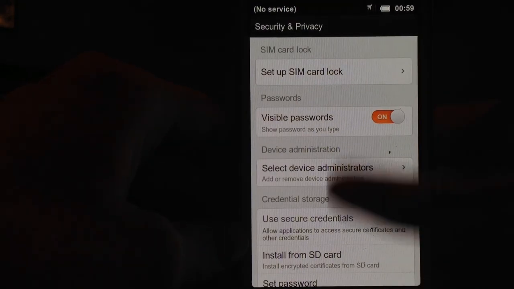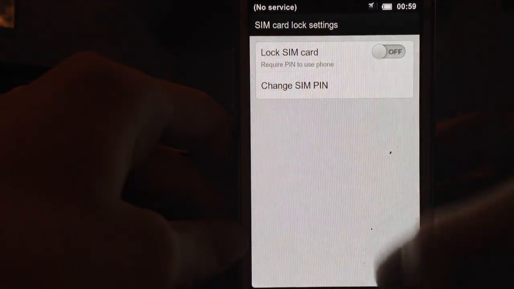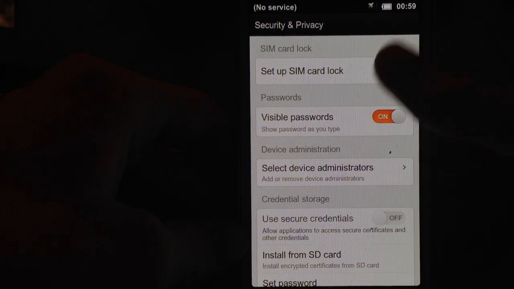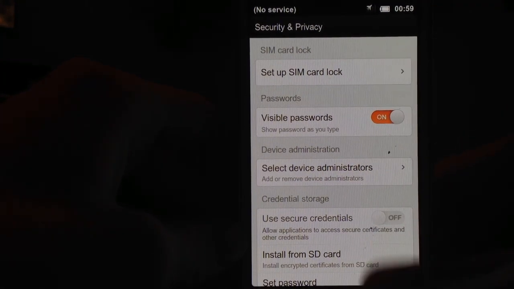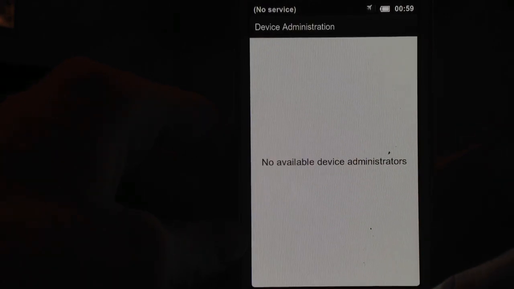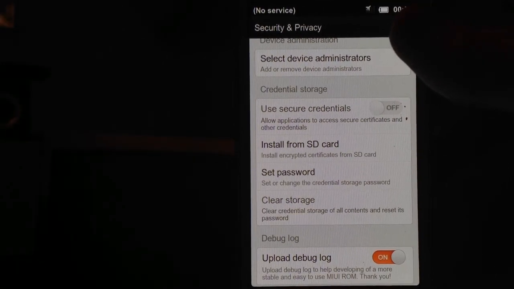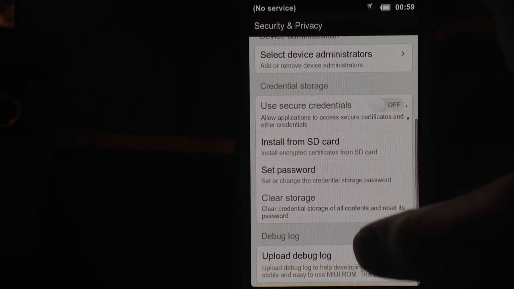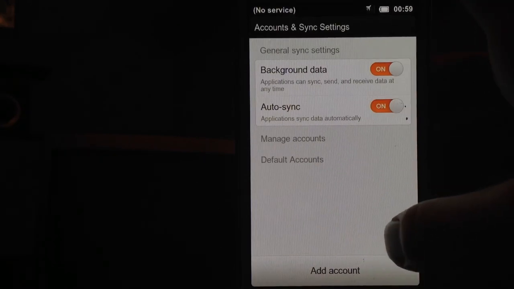Secure. Okay, wait a sec. Security and privacy. Set up SIM card lock. That's also kind of cool. So you can have a SIM card lock or something like that. Show password as you type. If you want to turn that off, that's kind of good. Select device operator or administrators. Yeah, you have some settings here. Install from SD card. Password. Update the bug log. Some advanced stuff.